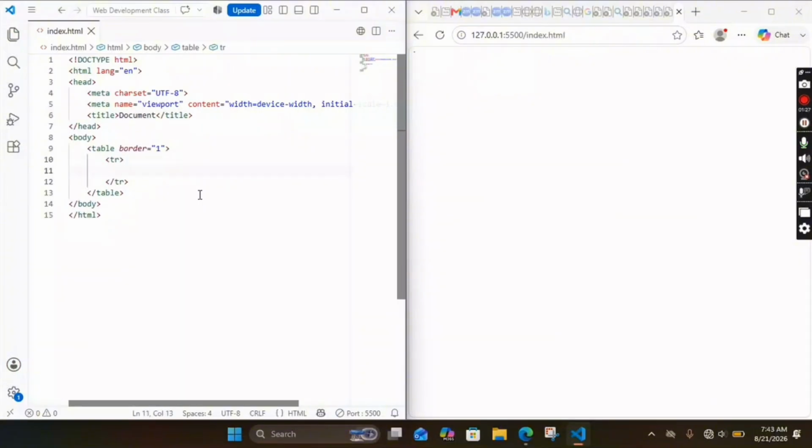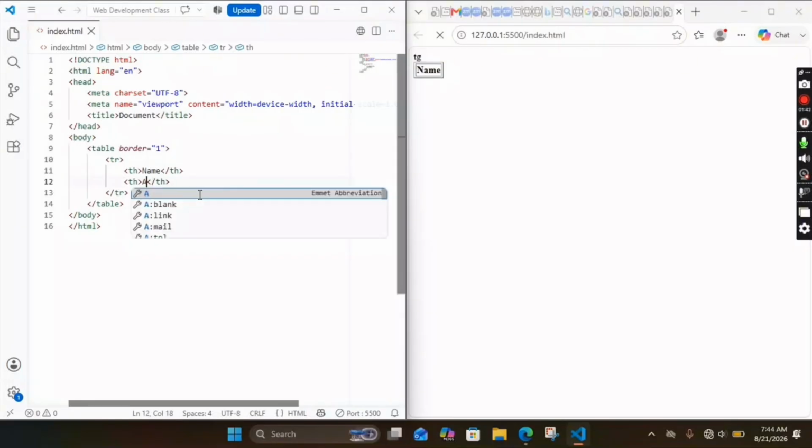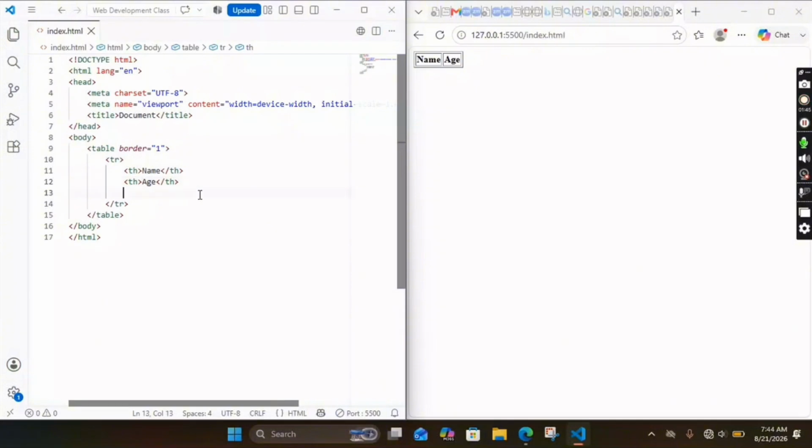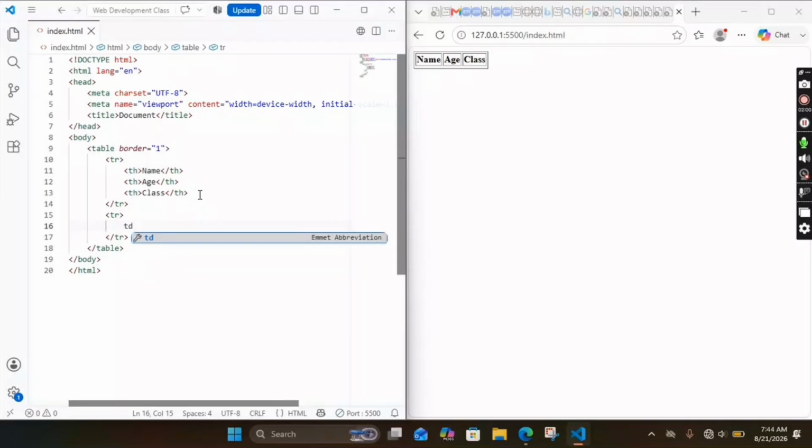Okay. So our table head. So inside our table head, let's have our name again, another table head defining our age, then another one defining your class. So let's get to our table row, another table row. So another table head, your table data, since this is going to be the data inside the table.